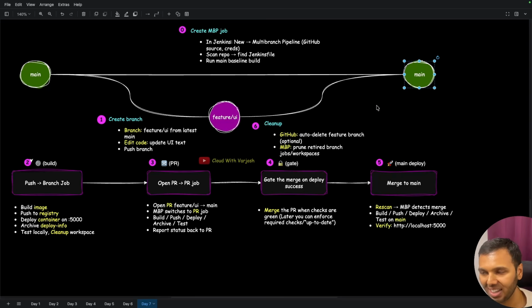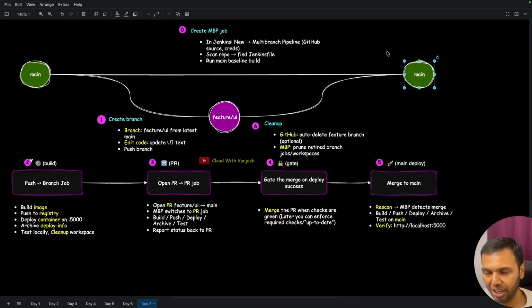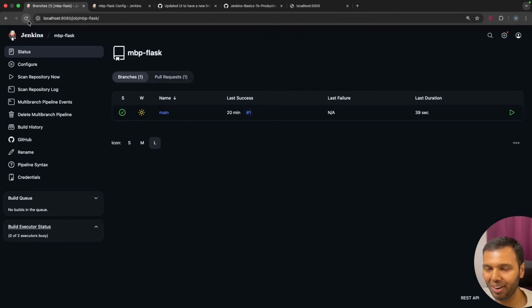Jenkins should automatically scan that and do the deployment of the new container for us, and we know that container will also display the same message. So let's go here. I will hit refresh. I'll have to scan the repository now, and it will detect that main just had a new commit. Last success was 20 minutes ago. Let's hit refresh. Oh, something is already running. If I go here, you see main has started again, it is in progress.